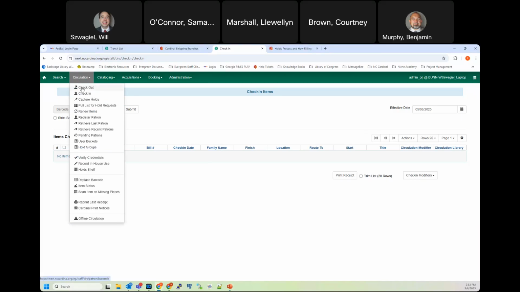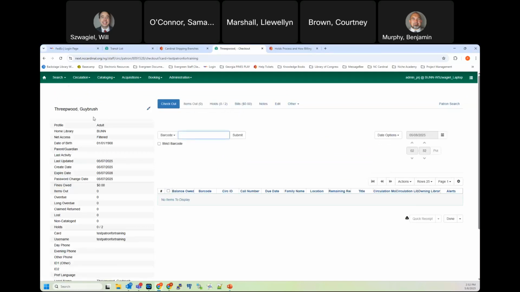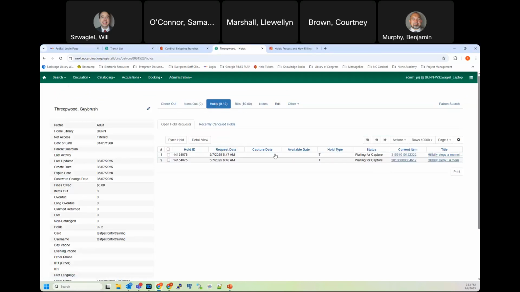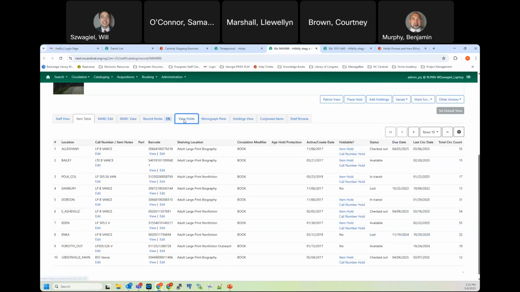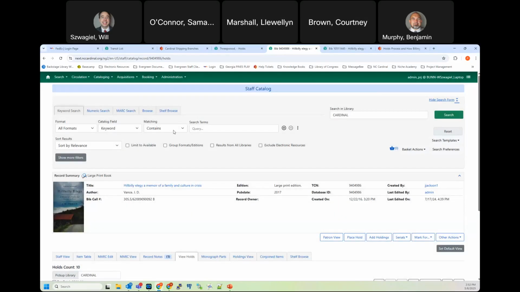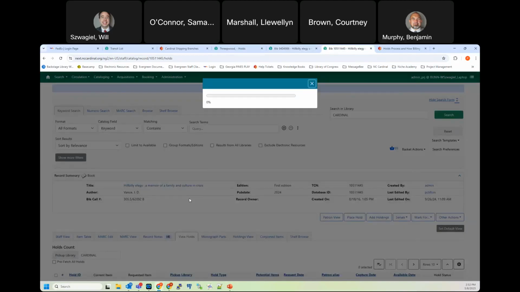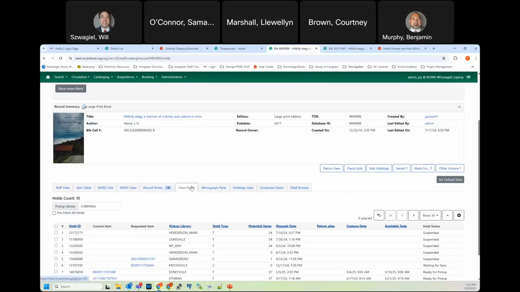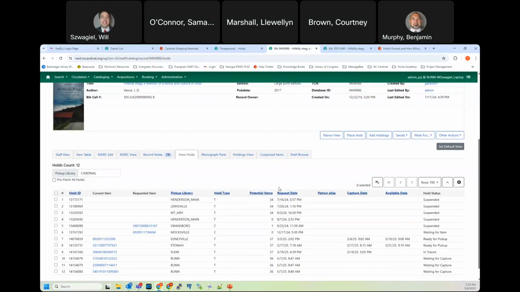Now let's go back to that test patron. And we're going to bring up these two records. I tried to pick a couple of records that I knew would have quite a few holds on them. And so this is what you do if you want to retarget holds from the bib record. You go to the View Holds tab. Increase that here.